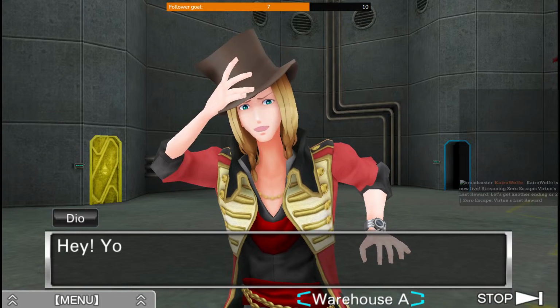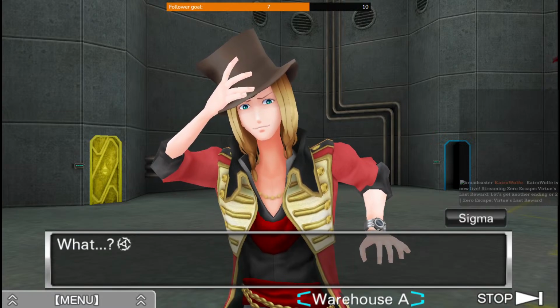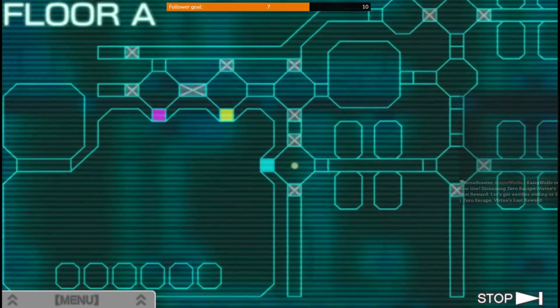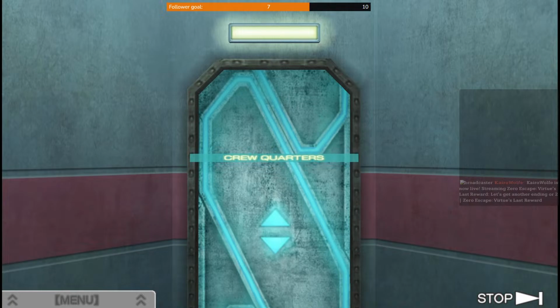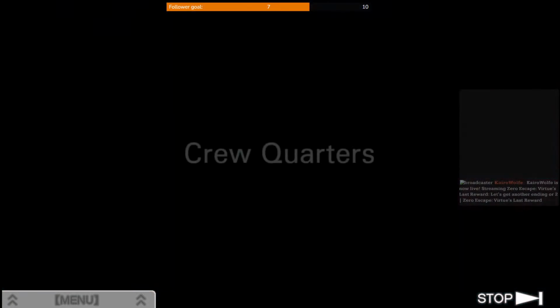Hey! You guys, come here! Oh, you found him? Dio? What are you standing around for? They're in the crew quarters! What? Just come on! Is this where we find the bomb again? Because that's always where the bomb's going to be, I believe. Because my vision matches that spot. I think this is always going to be where the bomb is.